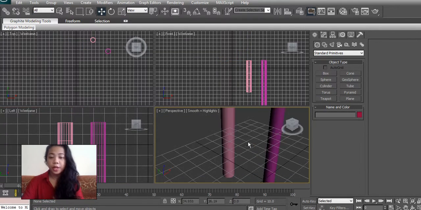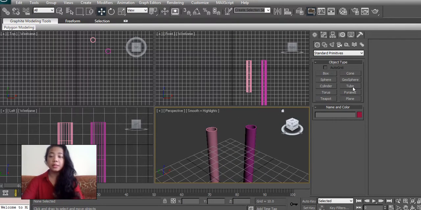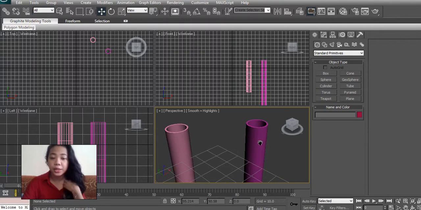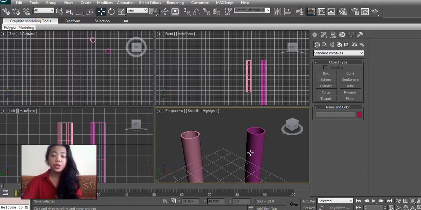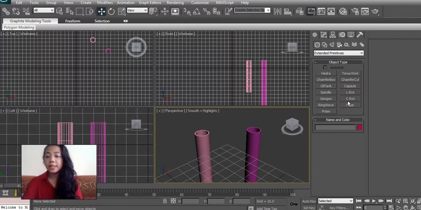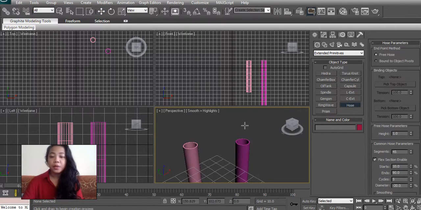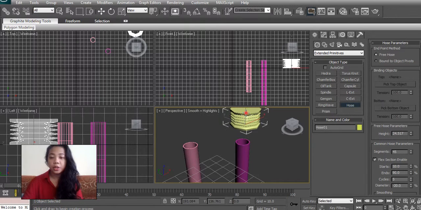Next, after creating the two objects, the next step is to find the hose for the third object, because as you can see, we're missing the third object, the bending part of a bendy straw. We cannot see the hose here, so we must go to Create, then change the standard primitives into extended primitives. Under the extended primitives object type, we see a hose here. So again, click the hose, drag it out, then drag it up.